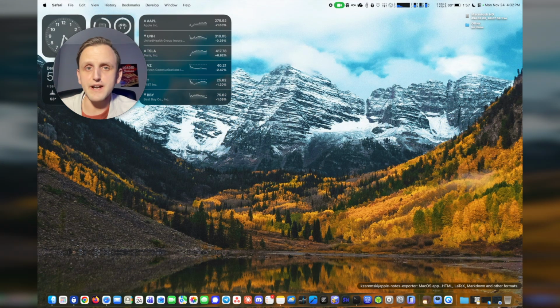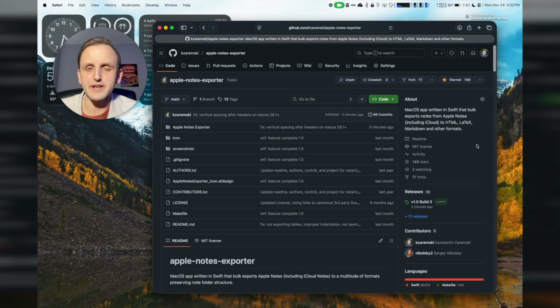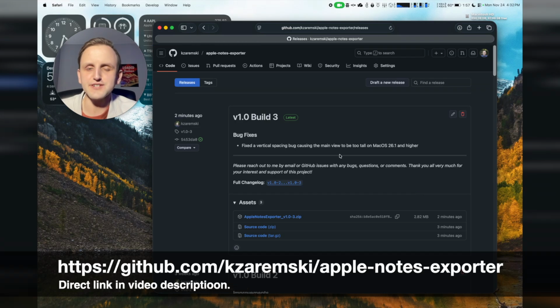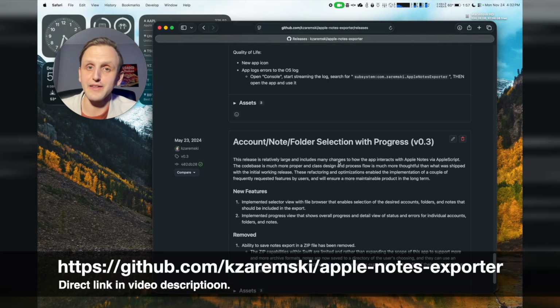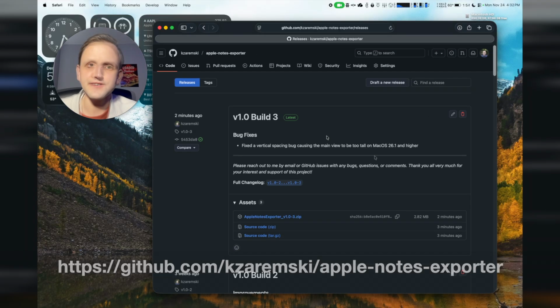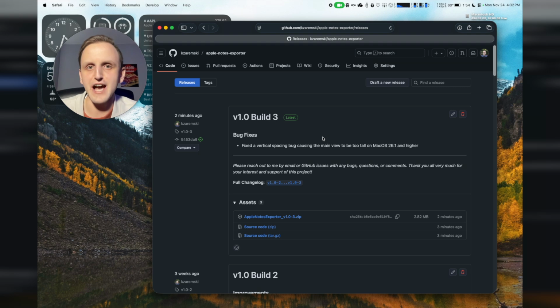So we're going to start by getting the app. You can do that by going to the GitHub page linked in the video description. The area of concern is going to be the releases page over here on the right. Go to the releases page, and then you'll see the history of all the different versions that I've released, the latest being version 1.0 build 3. So the file that you're going to want to download to get the app is going to be the Apple Notes Exporter.zip file, as opposed to the source code.